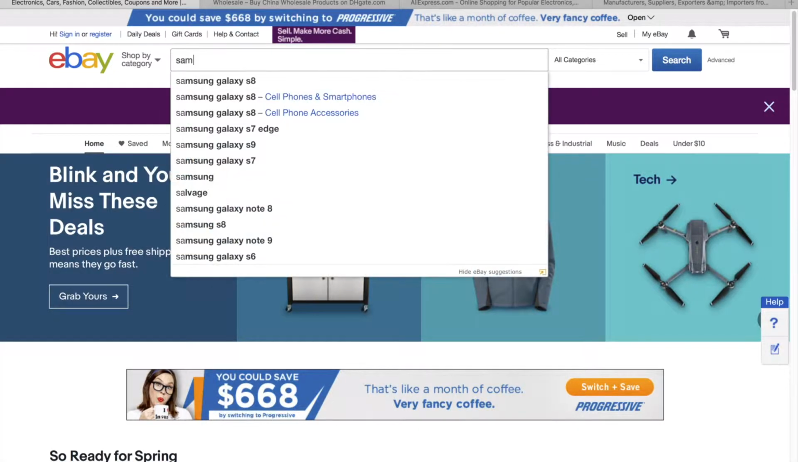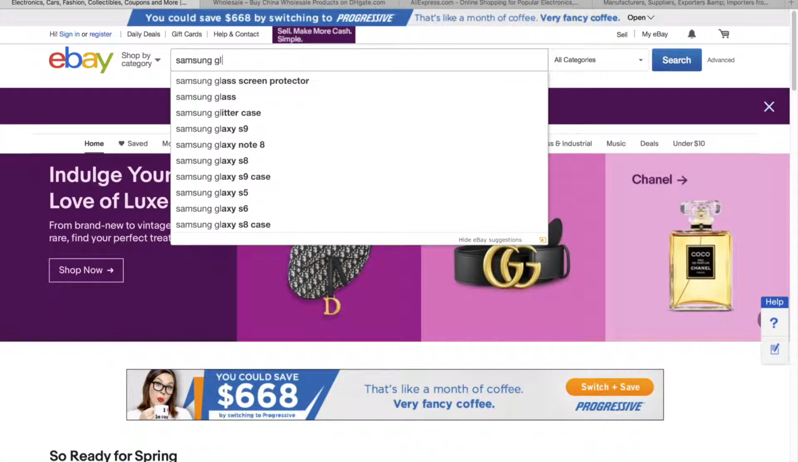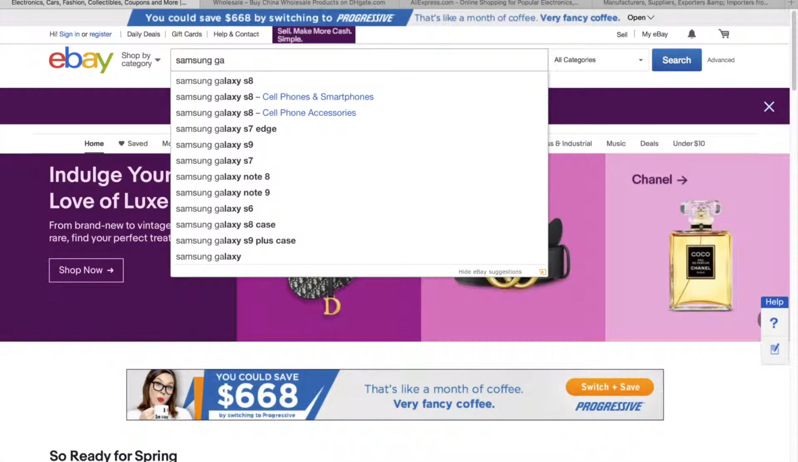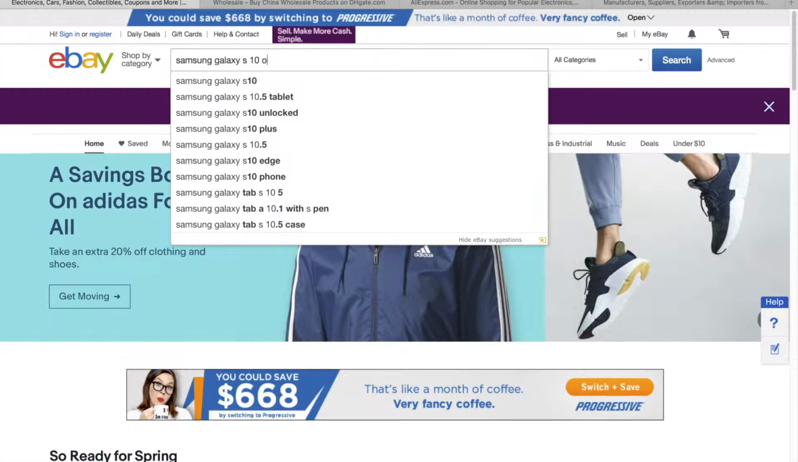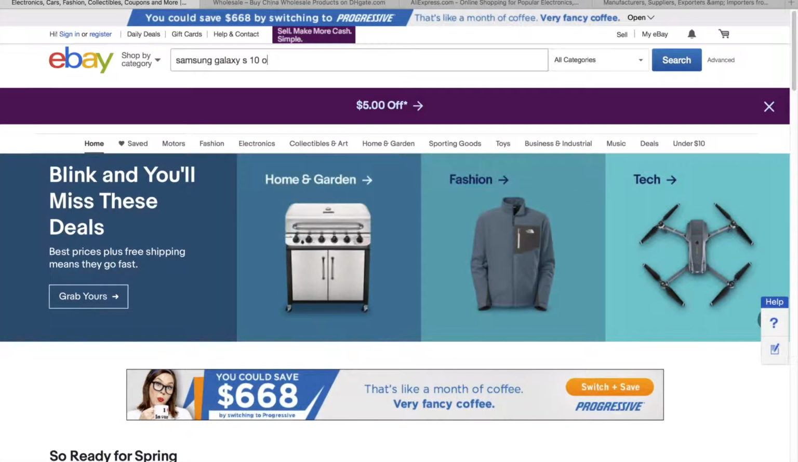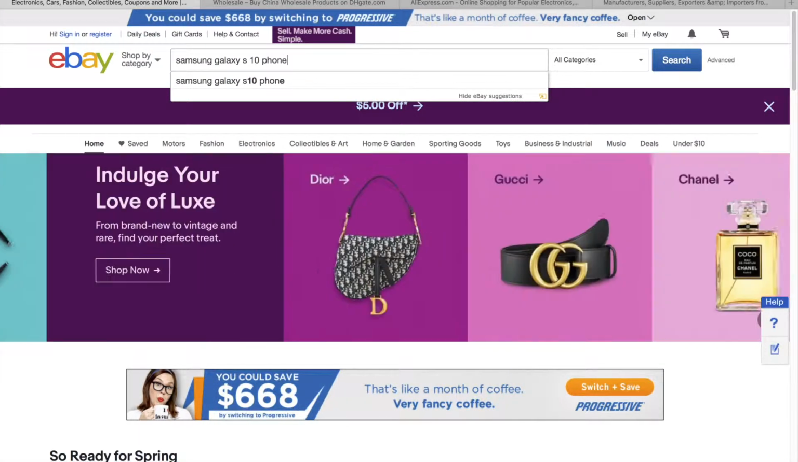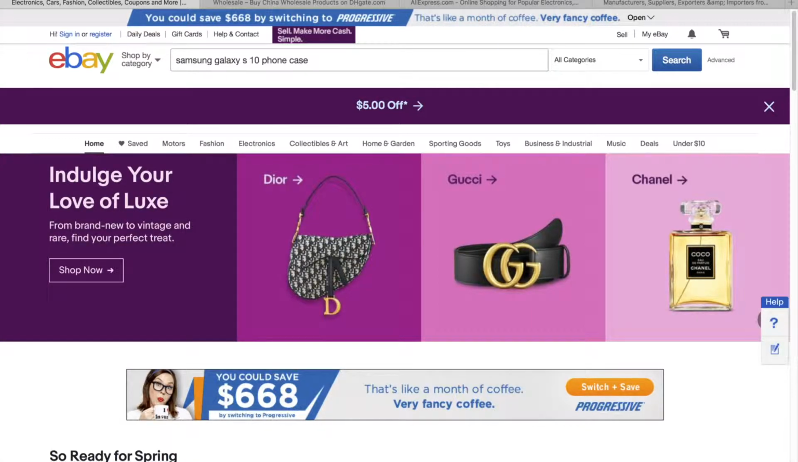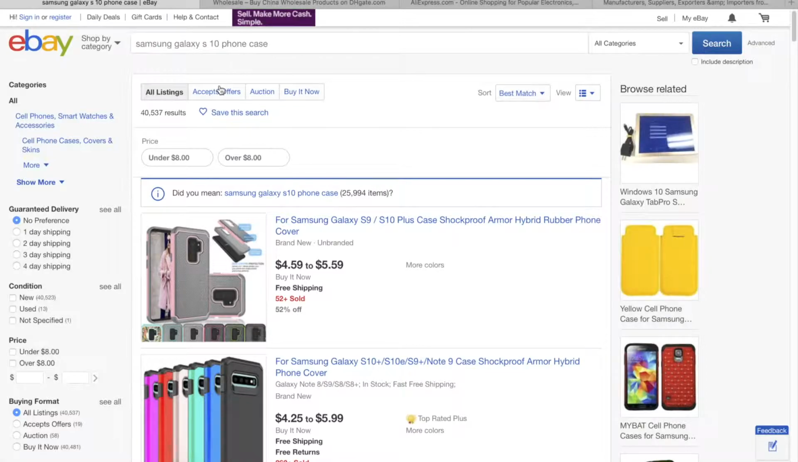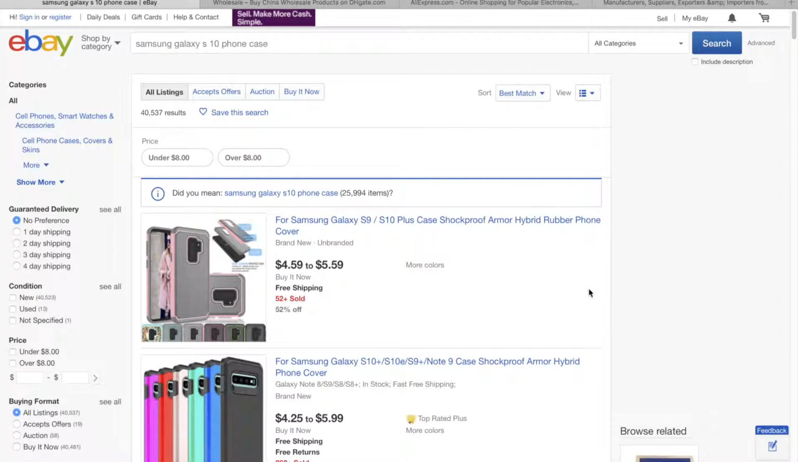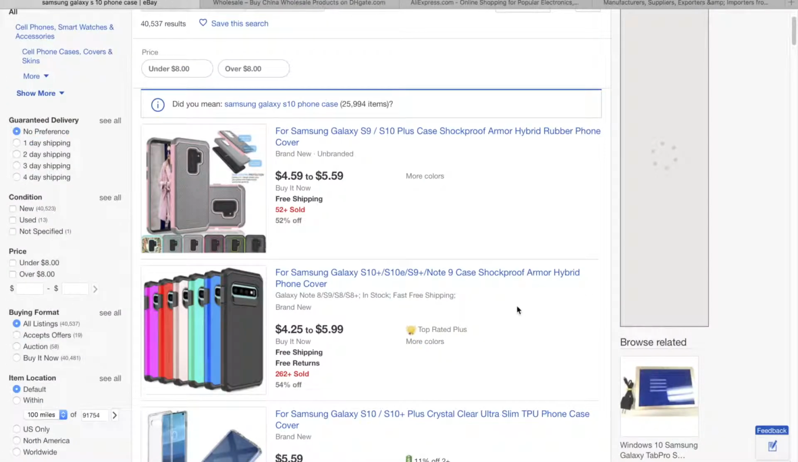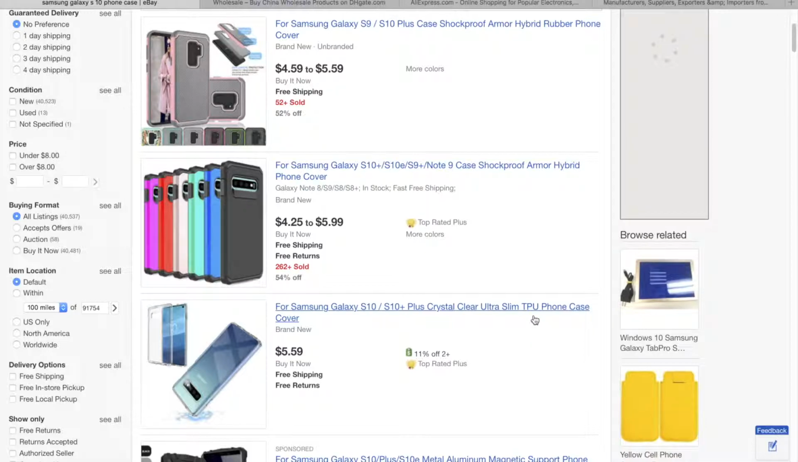So if we come to eBay and we type in the Samsung Galaxy S10 phone case, if I can type it right, we can see a lot of people are already selling it, and it's a couple weeks before the phone is actually released. So what we're trying to do is just be ahead of the game and just order this phone case before it comes out, so hopefully we will have it by the time that it comes out.